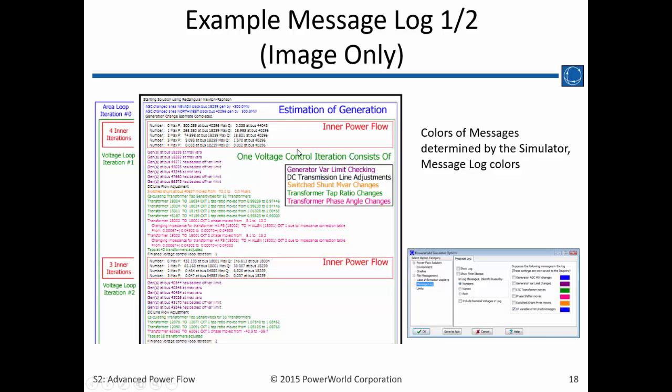And all of these colors that you see here are adjustable or customizable by you. So you can go into the simulator options and go to the message log options, and you can specify how things are reported in the log, what color coding is used to report those messages to the log, or you can have it suppress messages of certain types and not have it display them.